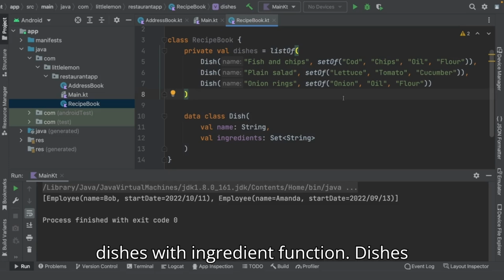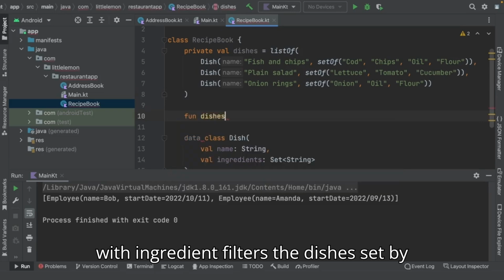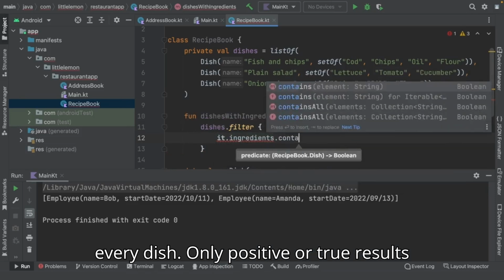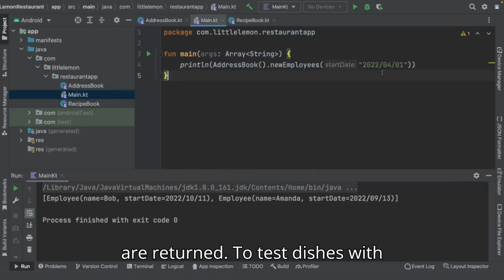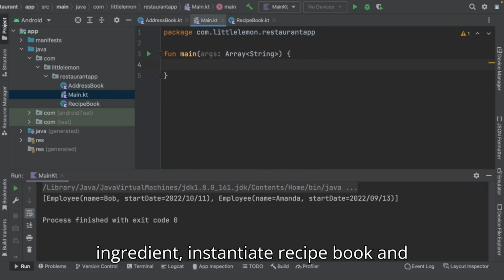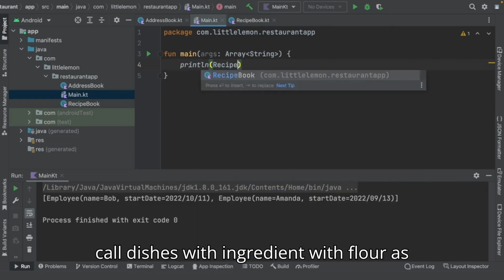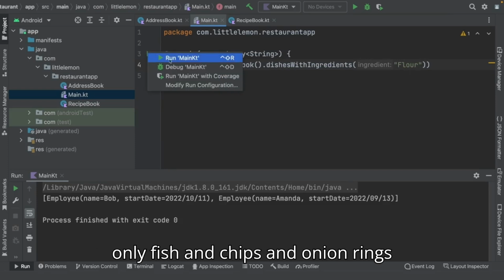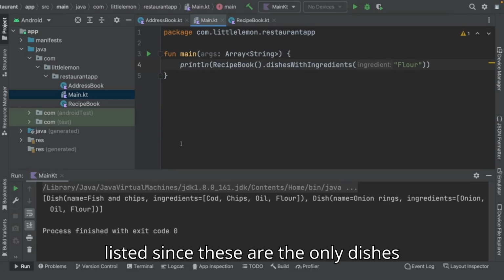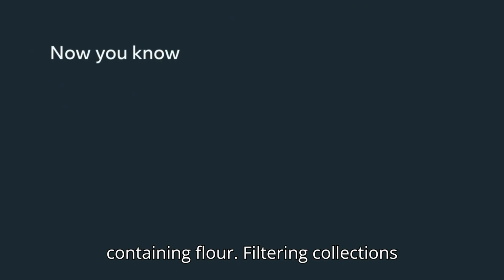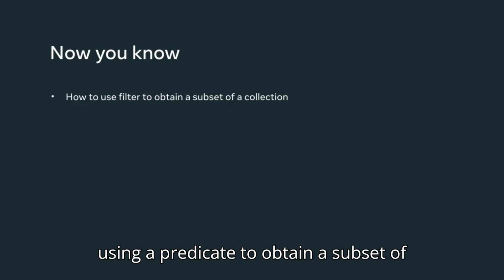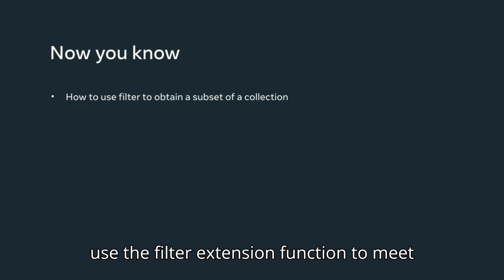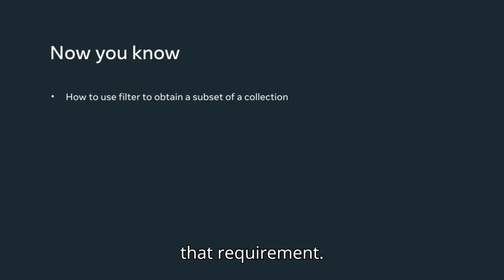Add the dishes with ingredient function. Dishes with ingredient filters the dishes set by executing contains on the ingredients of every dish. Only positive or true results are returned. To test dishes with ingredient, instantiate recipe book and call dishes with ingredient with flour as an input. Running the code, you should see only fish and chips and onion rings listed, since these are the only dishes containing flour. Filtering collections using a predicate to obtain a subset of the collection is quite a common requirement. You should now know how to use the filter extension function to meet that requirement.